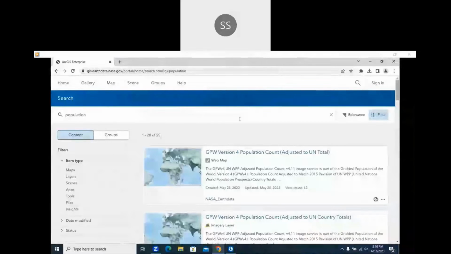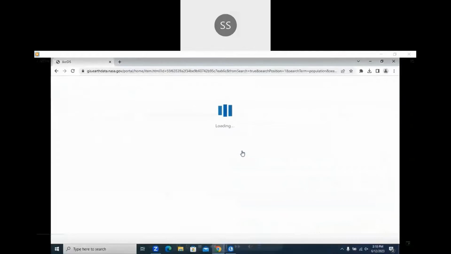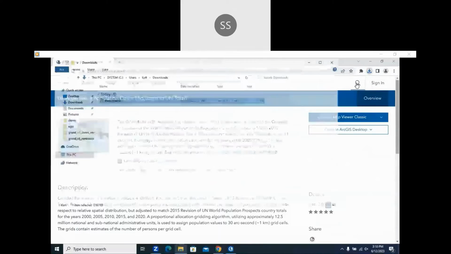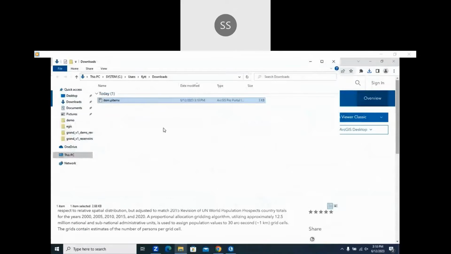And a list of results matching the population search will show up. Let's click on the pop count web map and a description page will show. On the top right, click on ArcGIS desktop and open in ArcGIS Pro. A small file will download to your desktop. Open the folder where it's saved and double click on the file.